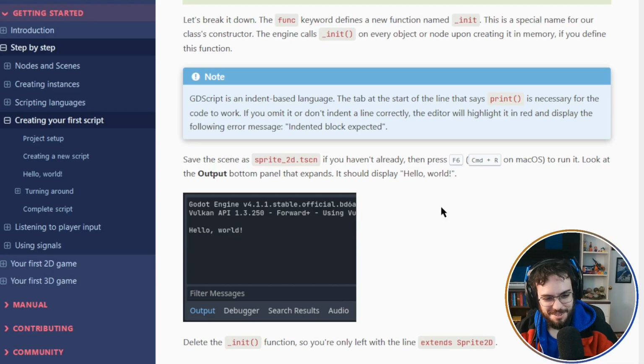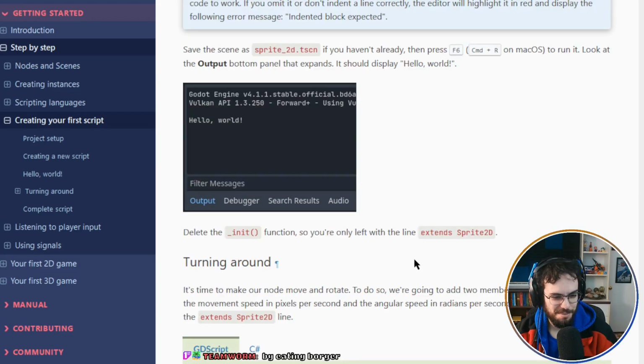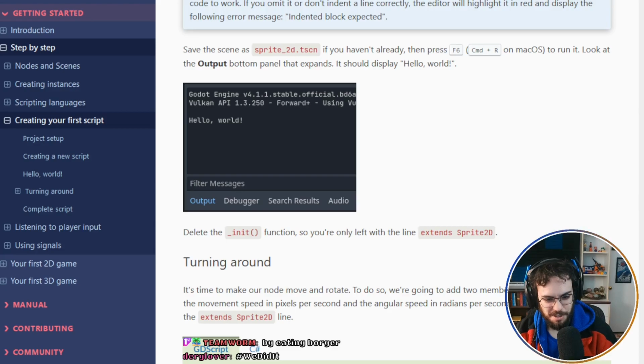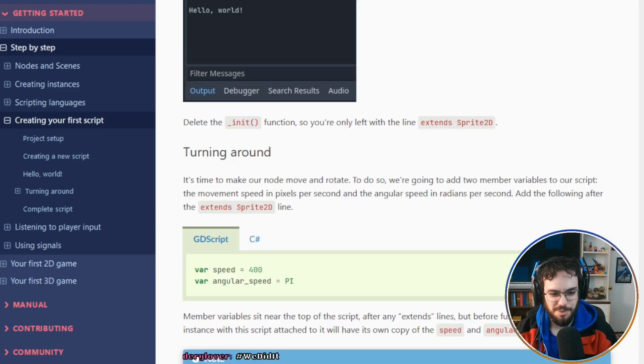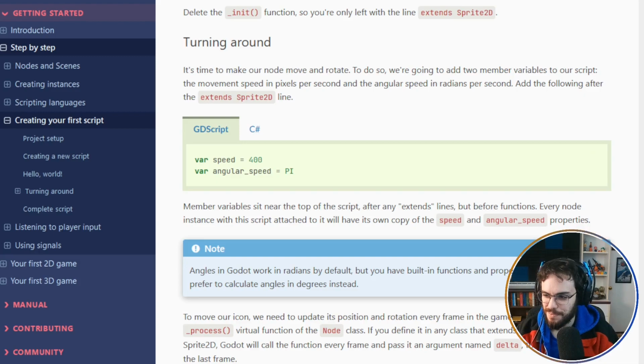All right. Look at the output bottom panel that expands. It should display hello world. Yes, it does, but it also says debugging process stopped. That's probably okay. Now delete the _init function so you're only left with the line extends Sprite2D. Okay, right, because they're like, okay, we showed you how to do that, but now get rid of that and let's actually do what we're here to do. All right, sure. Hashtag we did it.